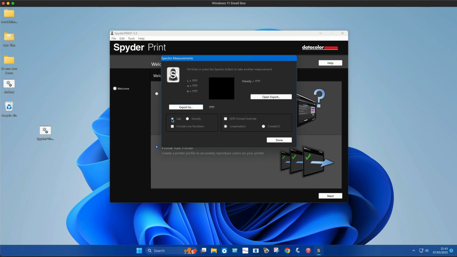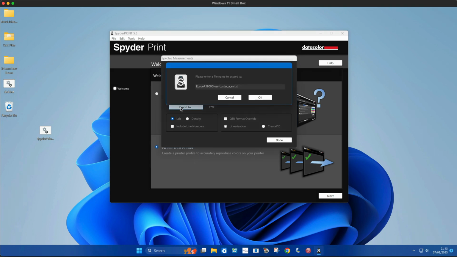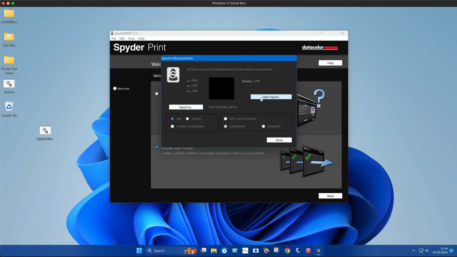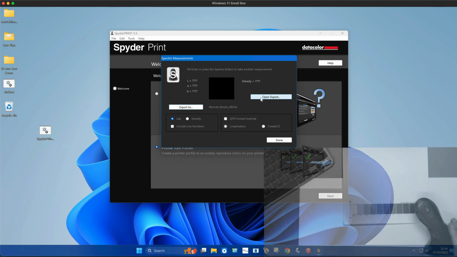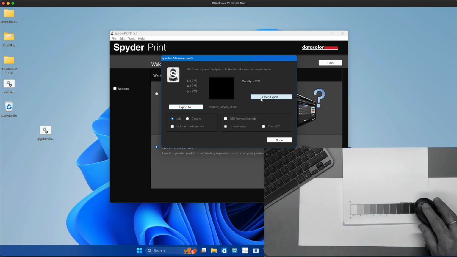Make sure that Lab is selected. And now we need to create the text file where we want to save this data. So choose Export To. We have to give this a name. I'm going to name this particular one Marrutt_Baryta_280. That just represents the paper. Press OK. Take the SpyderPrint measuring device and place it on the black patch and then press the button on the top.